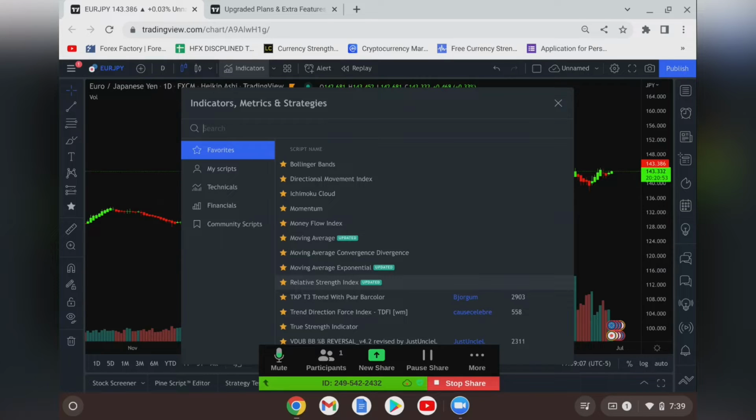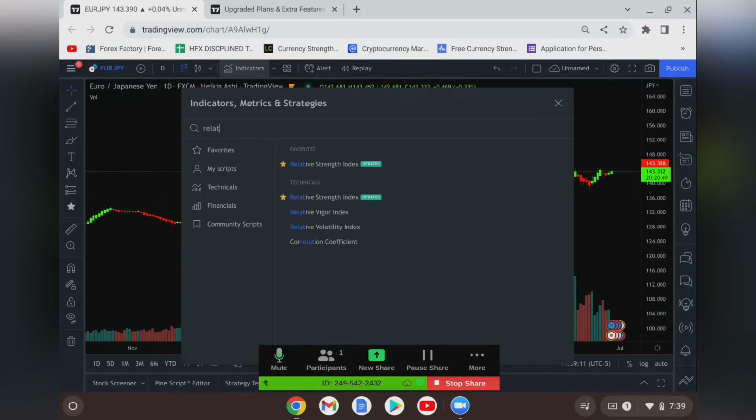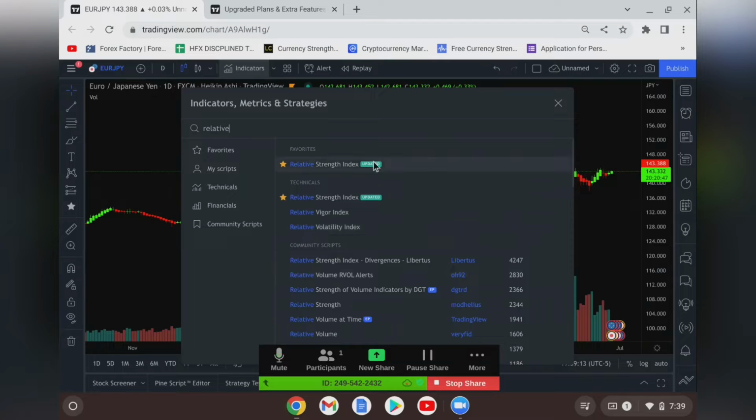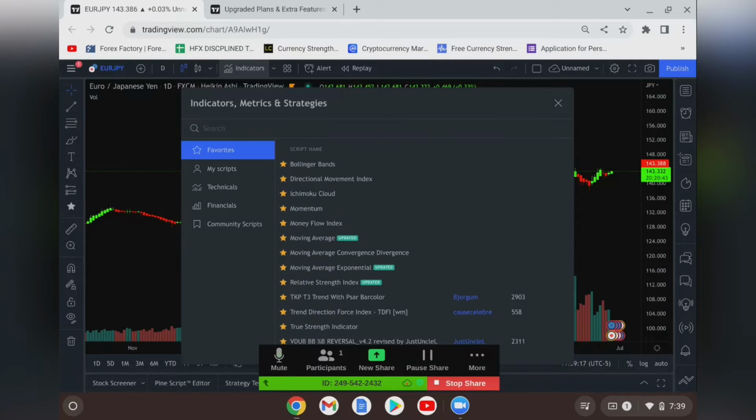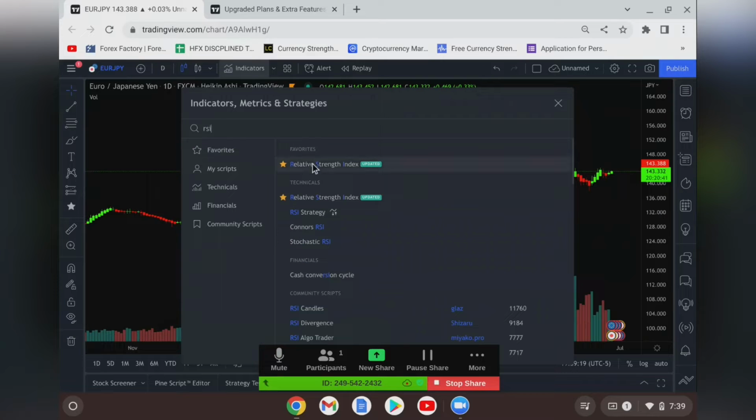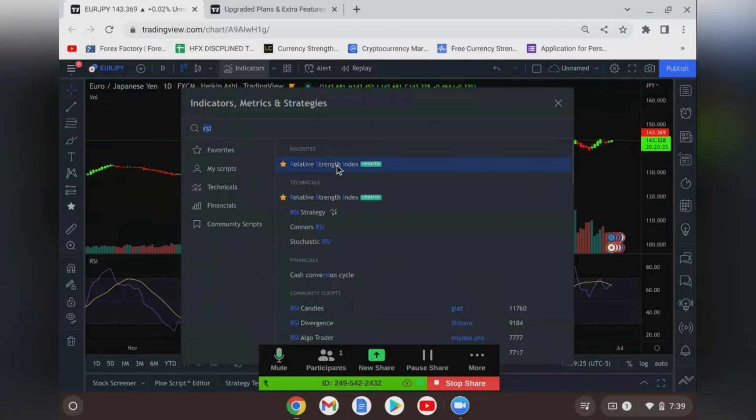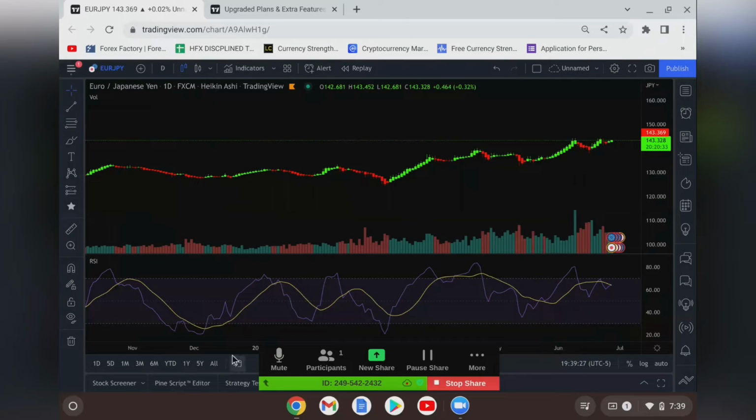So like I said, I need the relative strength index. I would just type in relative strength index, right? And it pops up here. Even if I knew the abbreviation for it, you guys, which is the RSI, it still pops up right here, relative strength index. All right, so I'm going to go ahead and click it. And now you can see I have the RSI here on the screen.